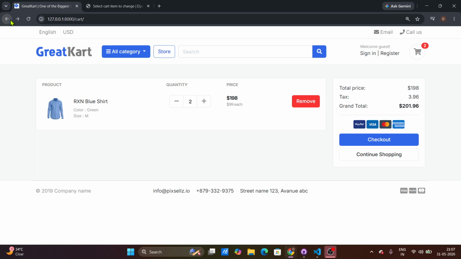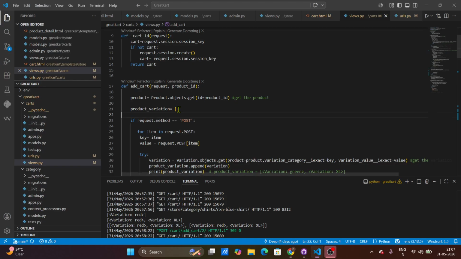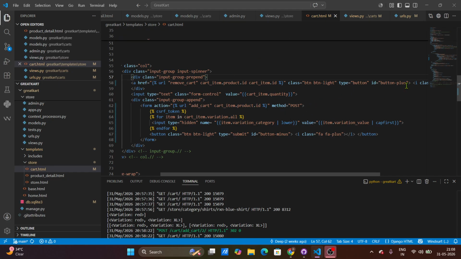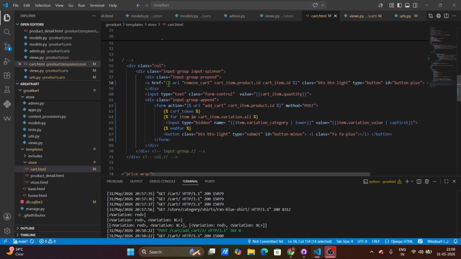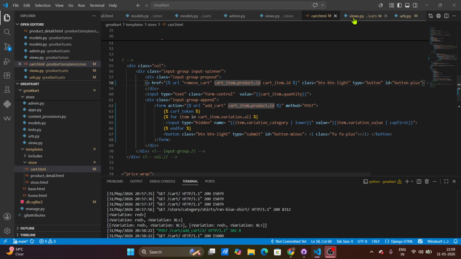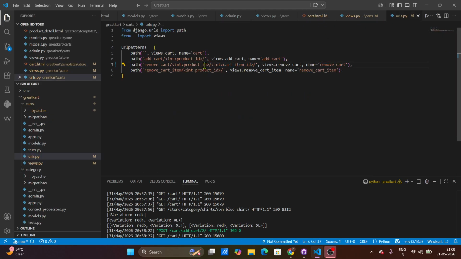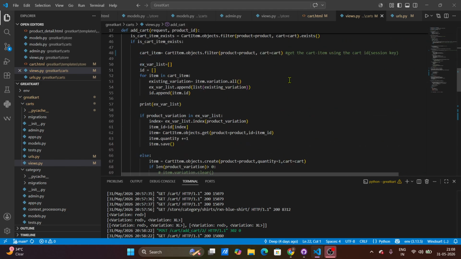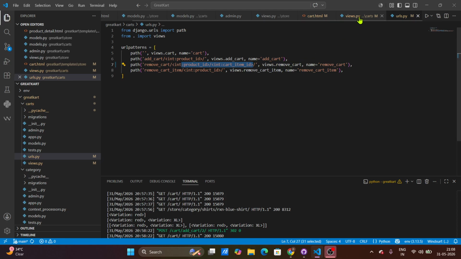So here what is happening, when you click on this minus button, first of all this minus button is here, and it is basically calling the url remove cart along with this product id and cart item id. So this cart item id will go to this url, and inside that url we are basically collecting this product id and cart item id. And this cart item id and product id will be used inside our remove cart view. I guess remove cart, yes.